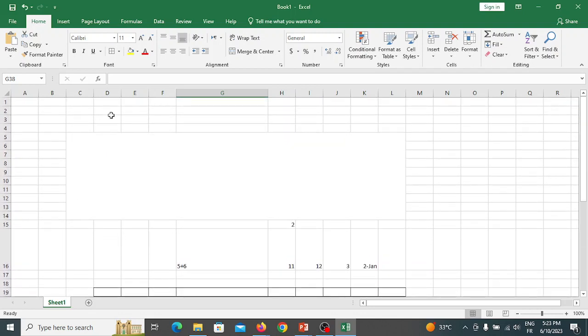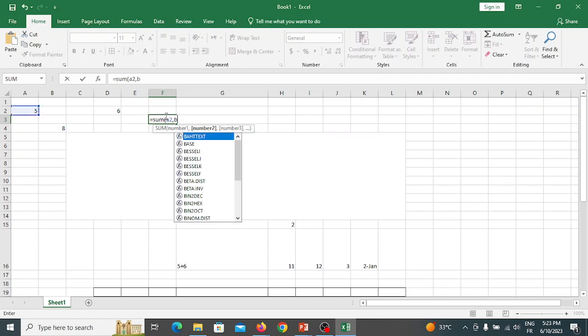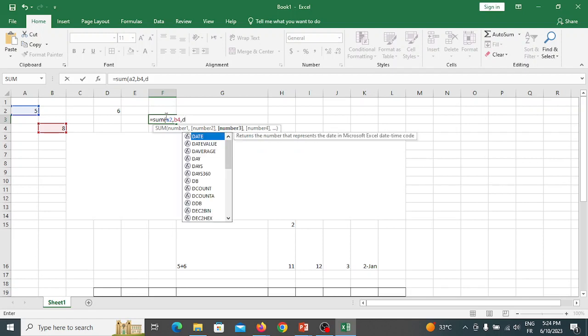Let's go to the top. Let's, for example, give this a value of 5, and then this a value of 8. Here we give it a value of 6. Okay? And here we write our function, okay? Equals the sum of, for example, let's say A2, comma, B4, comma, D2. Okay?